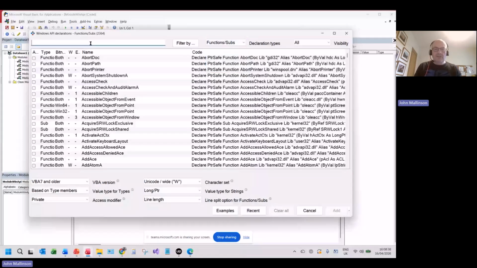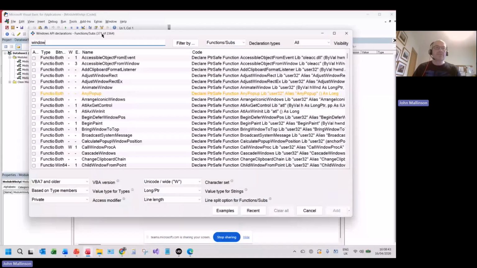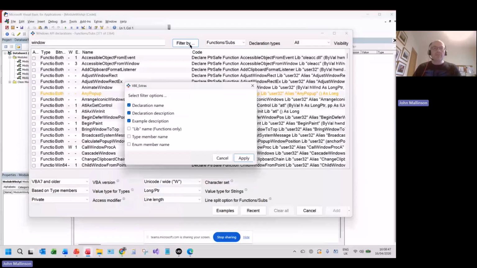Obviously here you can filter. So that's knocked it down to 371 of the total. You can control how that filter works. So you can filter by the declaration name, the description of the declaration. The description comes from the Microsoft web pages for each Windows API declaration. There's examples which I'll talk about a little bit more in a moment. You can filter by the library name, and for types and enums, you can filter by the member name as well.